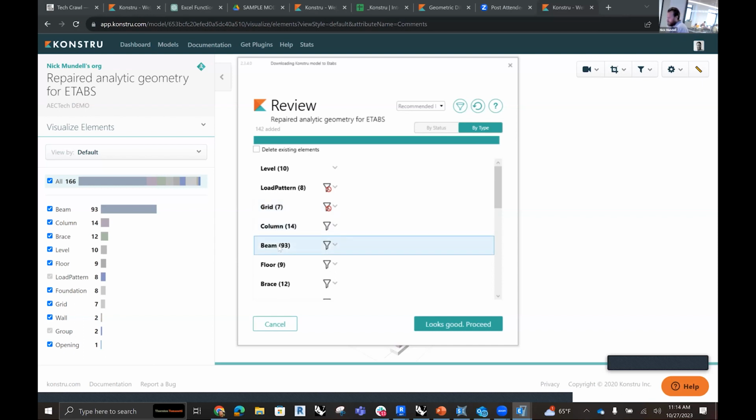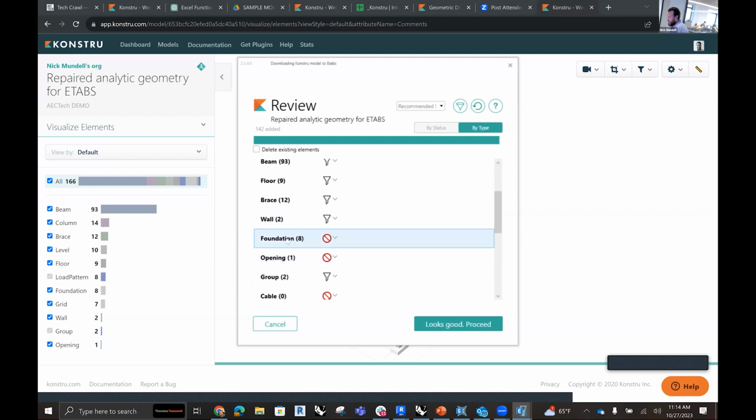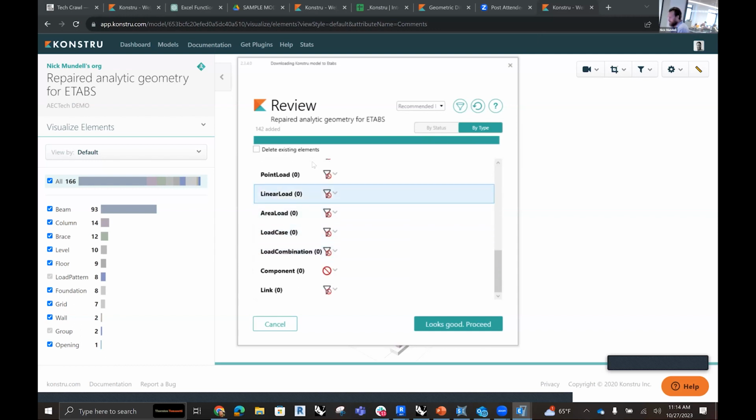We are going to get our columns, our beams, our floors. In this case, foundations are again another object that are not supported inside of ETABS, so we cannot download them even though they exist inside of the Revit model. And then there's a whole bunch of filtering going on at the bottom based on the recommended download.